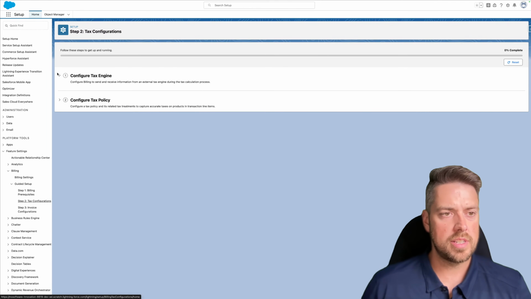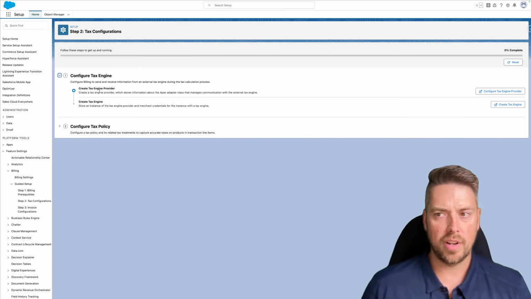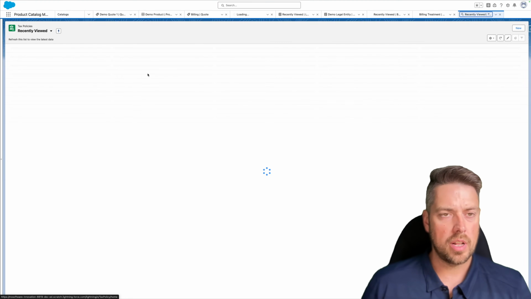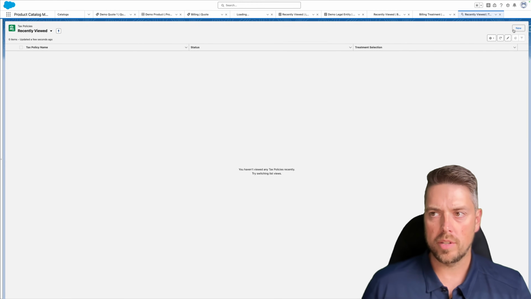All right, so as far as this demo is concerned, we're not going to configure a tax engine. We're not going to create any integration, but we still need to create our tax policy. So let's go into step 2 of the tax configuration, open up the create tax policy tab, and we're going to create our tax policy.